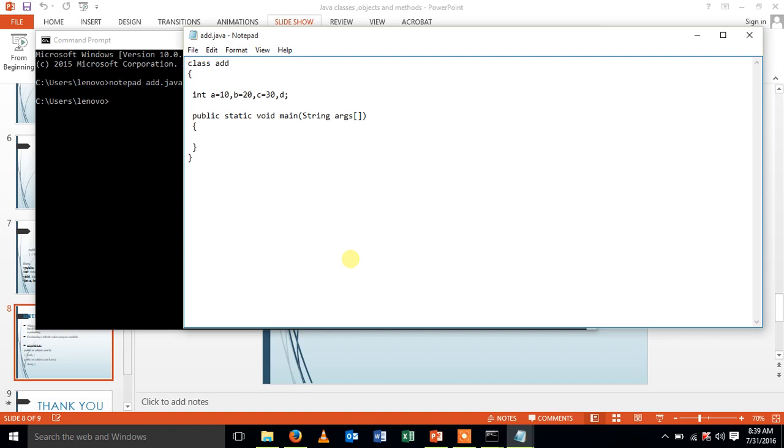Here I'm going to declare two functions which differ in the number of arguments. Void add(int a, int b), now using d I'm going to add a.